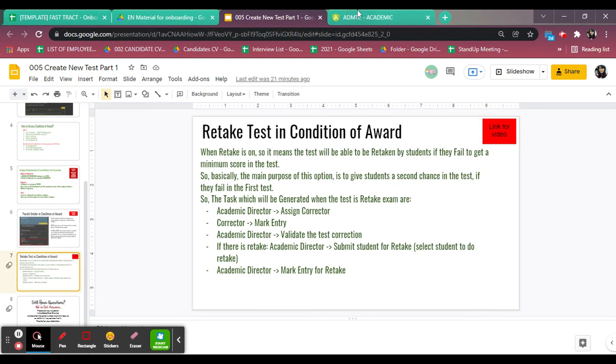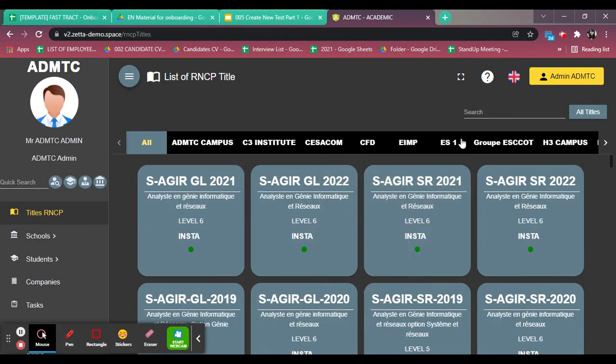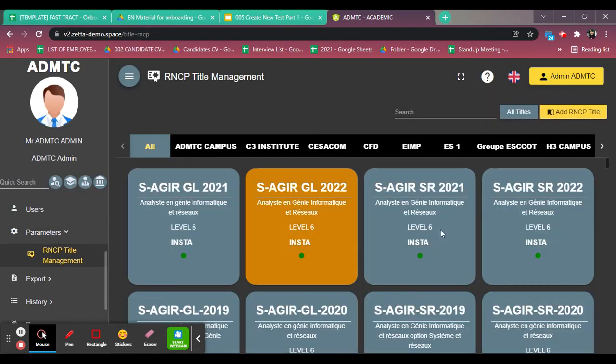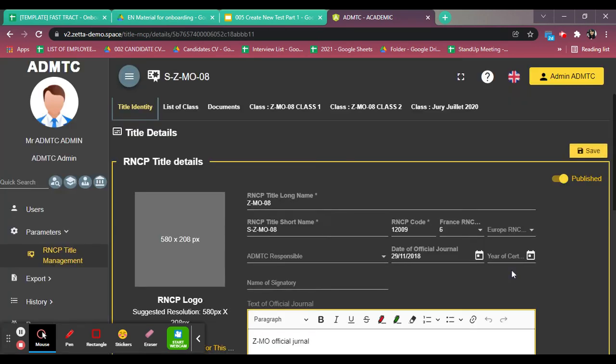So I'm going to show you where you can set up the retake test. Firstly, you have to log in to the platform as an IDMTC user, of course. Secondly, you can choose the titles through the parameters in the RNCP title management menu. After that, you have to choose the title that you want to edit, where you set the test as a retake test.